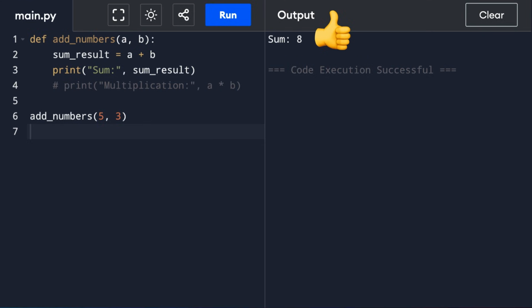By commenting out the unnecessary line, we ensure the function only performs what it's intended to do. This helps in debugging by isolating and fixing the issue without deleting the code, in case we need it later.